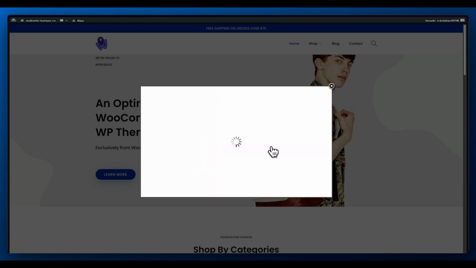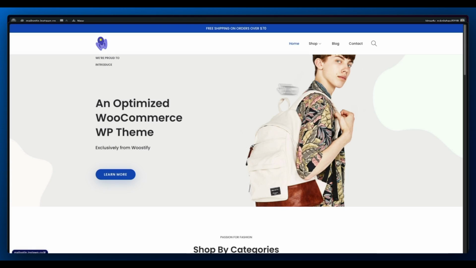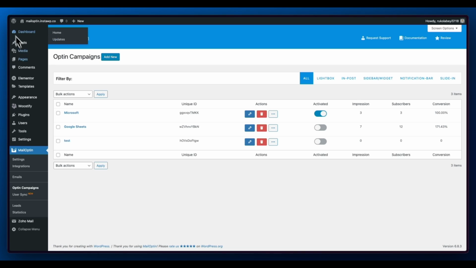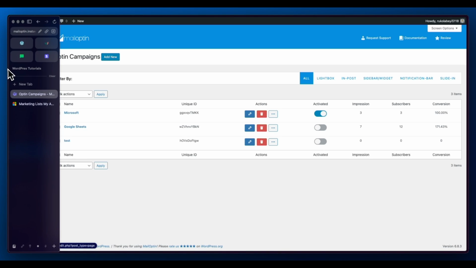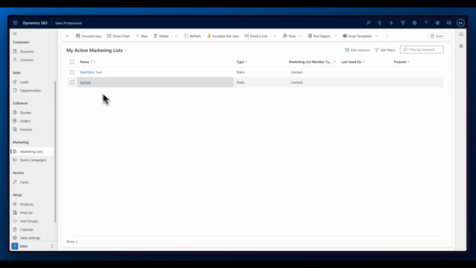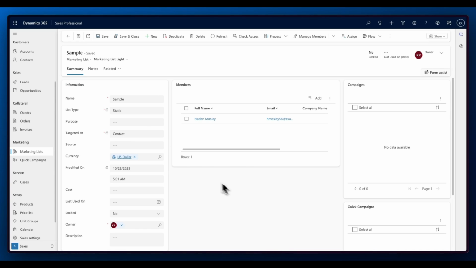And as soon as we see the success message, we can go ahead and take a look at our marketing list. So let's close this incognito window and let us also go back to our CRM. Once we're there, we'll go to our sample list. And now we can see the lead that we entered as our only member.